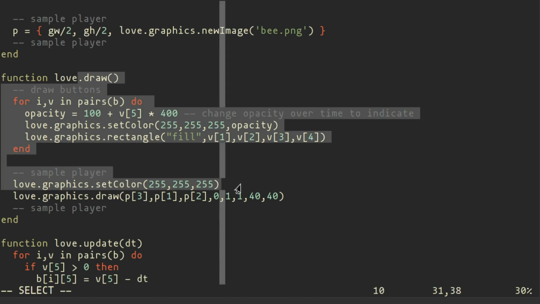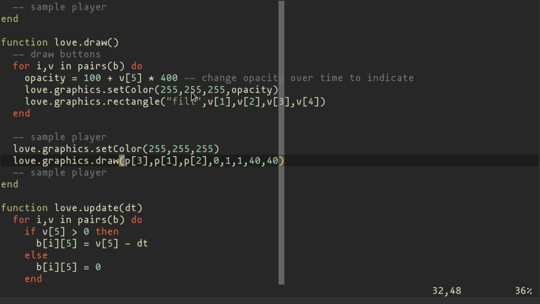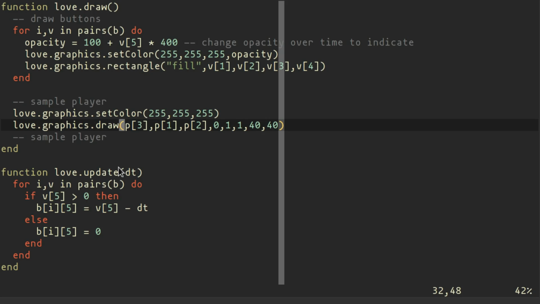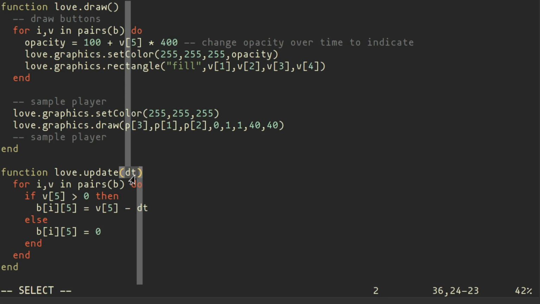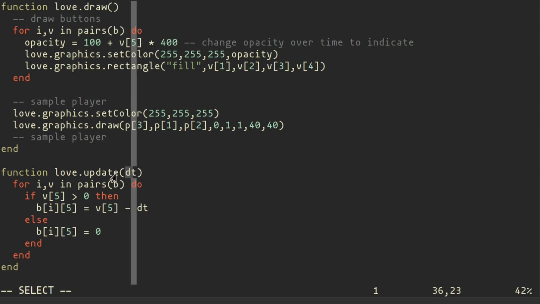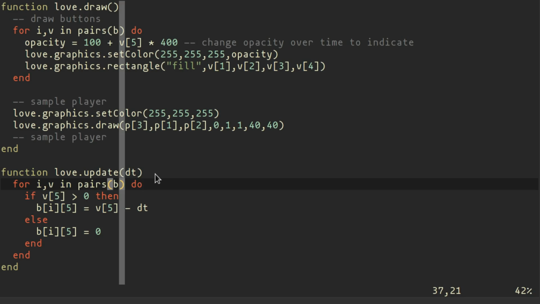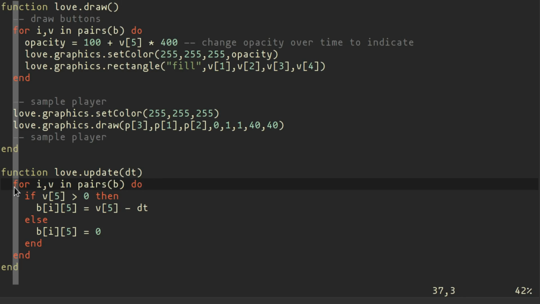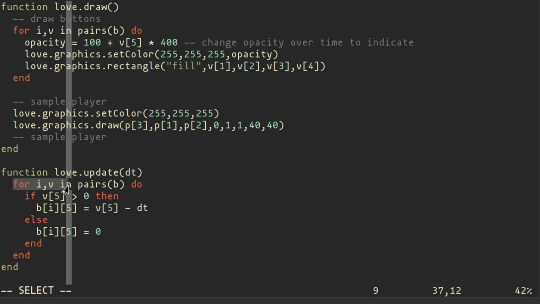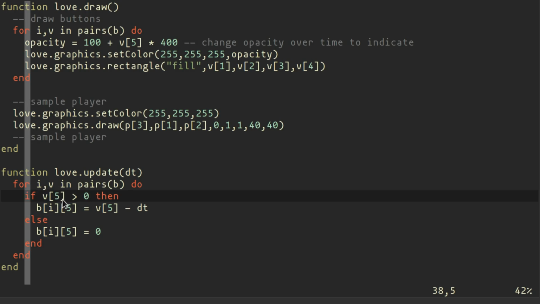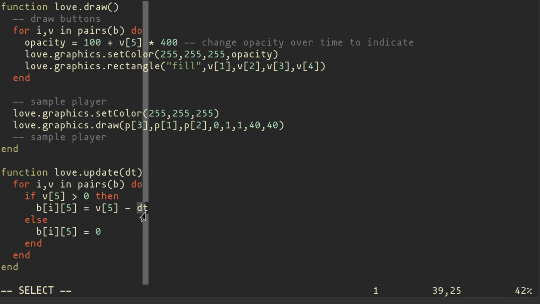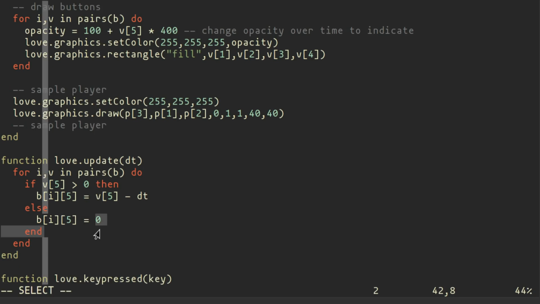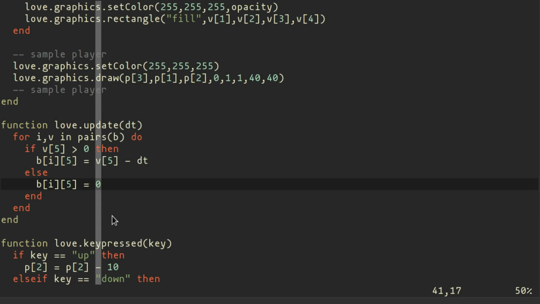All right, we are in draw. This is it, we're done with draw. Now we just need to implement the timer. We do this in love.update. I prefer to use dt in the parentheses. Then we do a pairs loop over B, and we just count. If the fifth value is larger than zero, then we reduce that value by delta time. Otherwise, we just set it to zero, so we don't have negative numbers. This might be inefficient, but good enough.